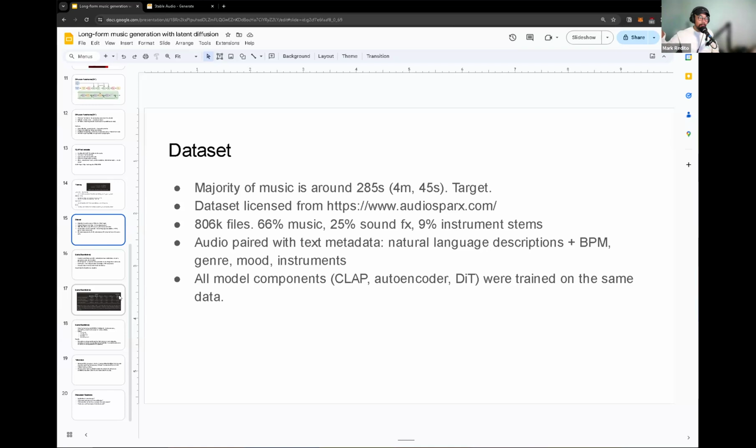The text side of it is the natural language descriptions of the audio itself, right? With other musical metadata like beats per minute, genre, mood, and instruments. And this is very helpful, right? The text and audio pair as a data set allows the model to learn the relationships between both. And this data set with the audio and the text collectively becomes the training data for all three components, from the CLAP to the autoencoder to the diffusion transformer.